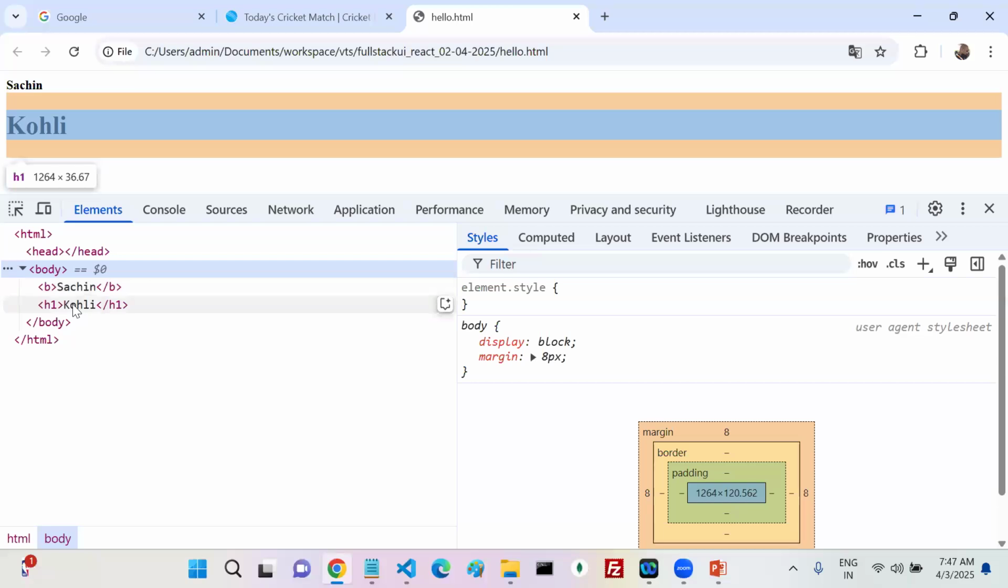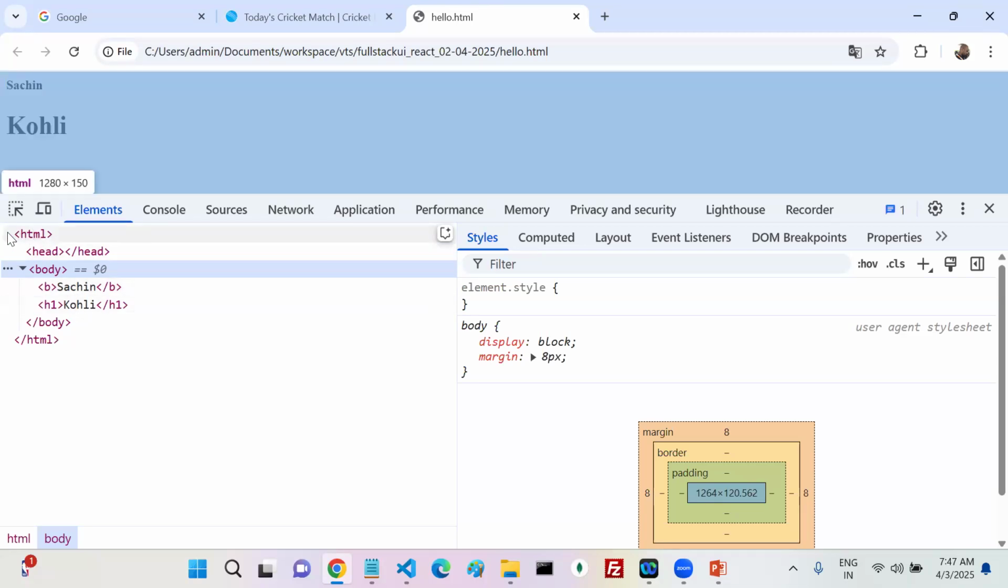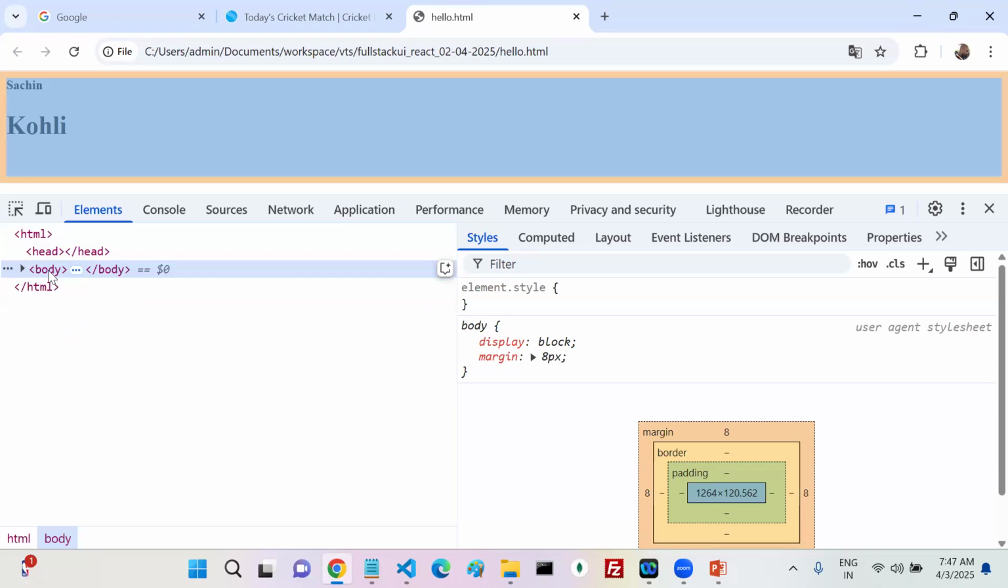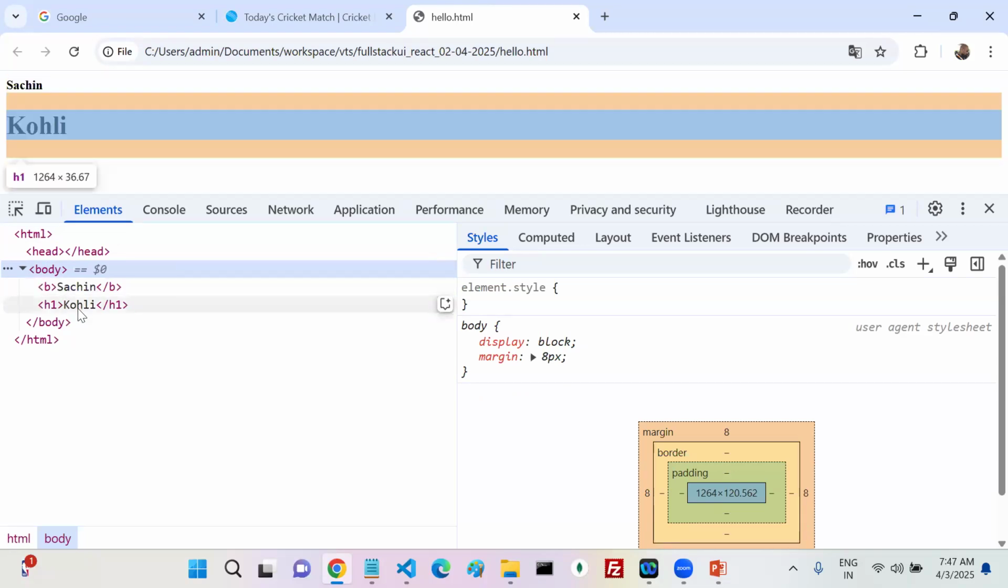Understood, everyone? If you observe here, everything is enclosed within an element or not. That means you followed the guideline. If you see this, it's a hierarchy-based approach. HTML is the root element. In the HTML, head and body are like two children. In the body, there are again two children: Sachin and Kohli.